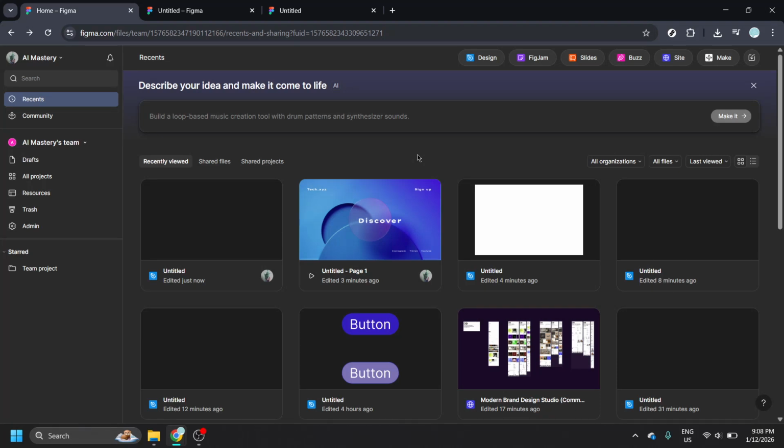In today's video, I'm going to teach you how to create a scrolling web page in Figma. We'll start from a blank file and end with a smooth, scrollable prototype you can preview and share.